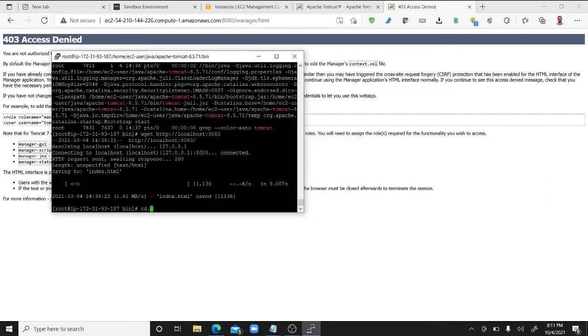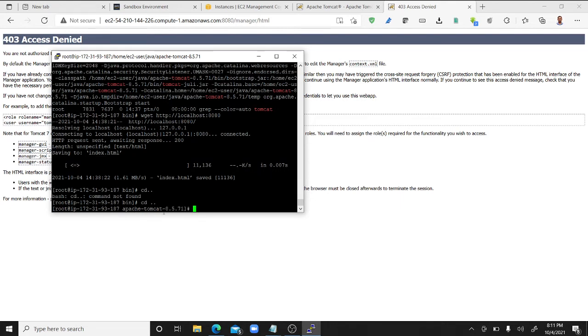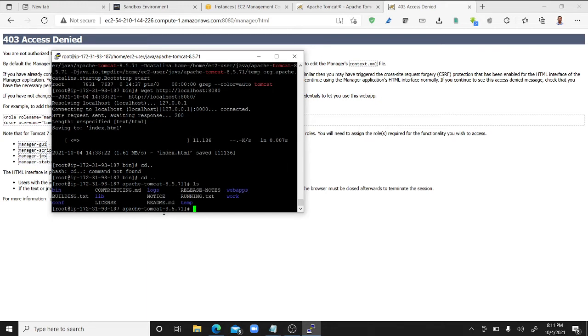Okay, we need to change the directory. Sorry, cd space double dot. Yes. So now it is in the Apache Tomcat folder, and inside that we need to put the ls command, and with this ls command we need to enter into the webapps folder. Since I know the path, I'll directly put the command ls webapps. Okay, and in that we will have the manager, and in that we have the META-INF folder.